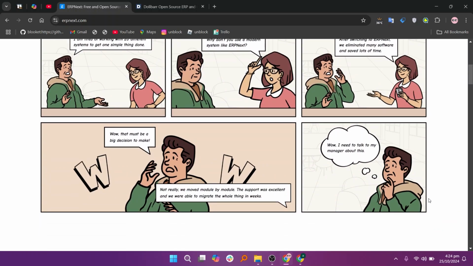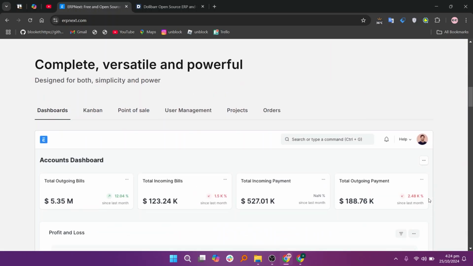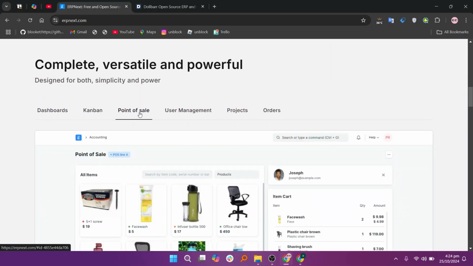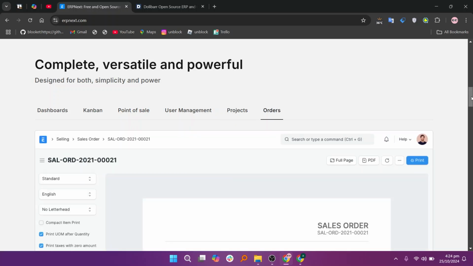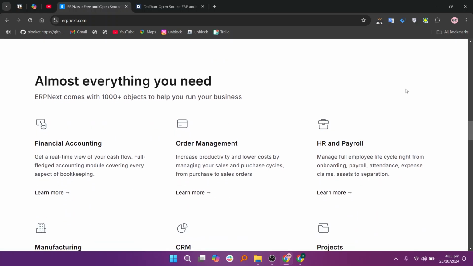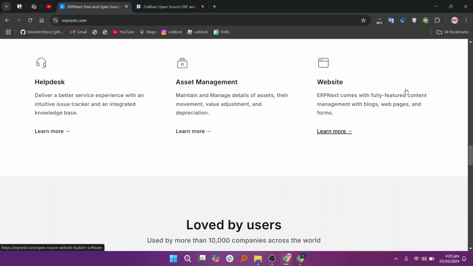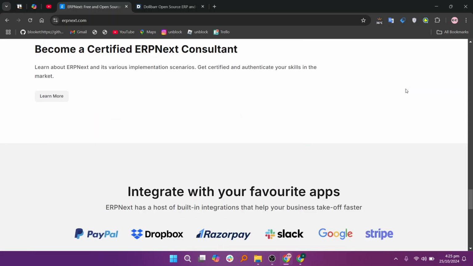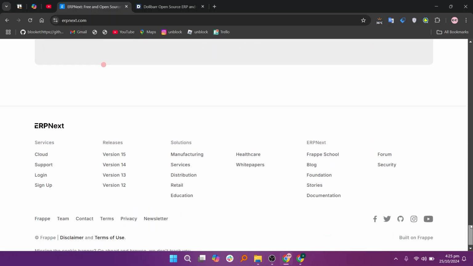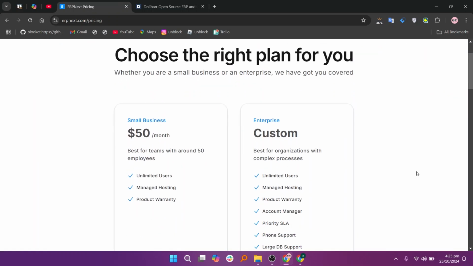ERPNext is a comprehensive open source ERP solution designed for small to medium sized businesses. It offers a wide range of features including accounting, inventory management, project management, and CRM capabilities. ERPNext is known for its user-friendly interface and strong customization options, allowing businesses to tailor the system to their specific needs. It also provides robust reporting tools and can be hosted on-premises or in the cloud.